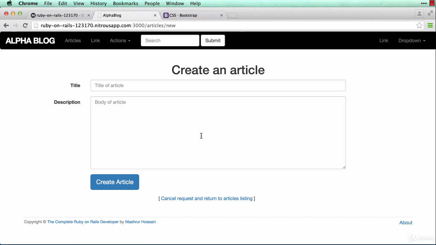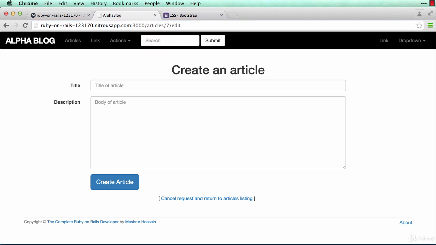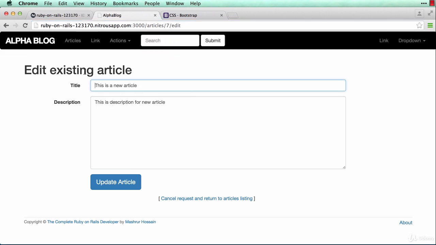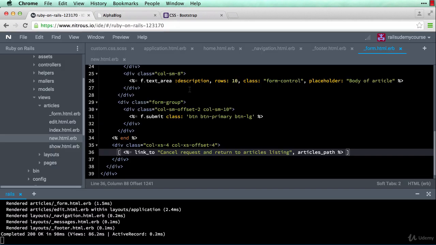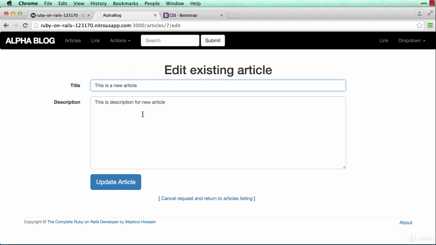Now the form is complete, and this is for creating an article, but since it's a form partial and edit articles is using the same thing, it should work for edit as well. So I'll go over here and simply say articles/7/edit. Hit enter. Okay, editing existing article. Here we have the same alignment issue with our edit article template. So I'll go to edit article over here, h1 align equals center. Save that, reload.